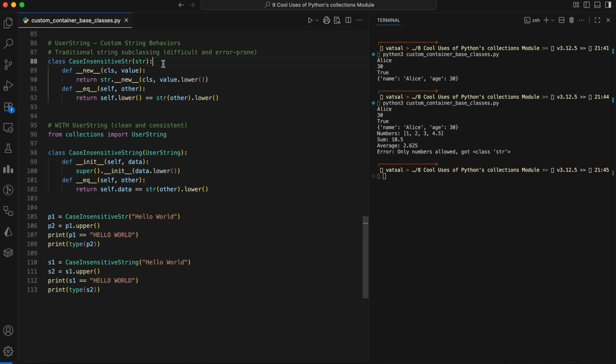The traditional method of subclassing str requires you to override methods like __new__ and __eq__, but it fails to ensure that standard string methods, such as upper, return an instance of your custom class. This means the custom behavior is lost as soon as you call a built-in method.